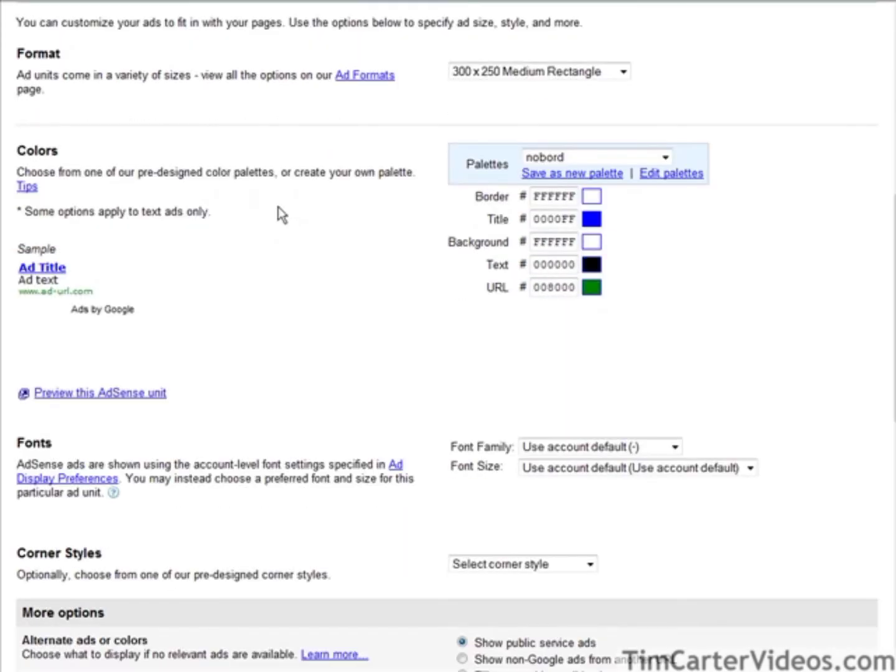Then again here, we set up what we want. We're going to use a medium rectangle, and here we're going to put in our colors again. So our border and our background are this color. Text and our URL were black, and our title was black. There we go. Okay, so there's our ad unit again.